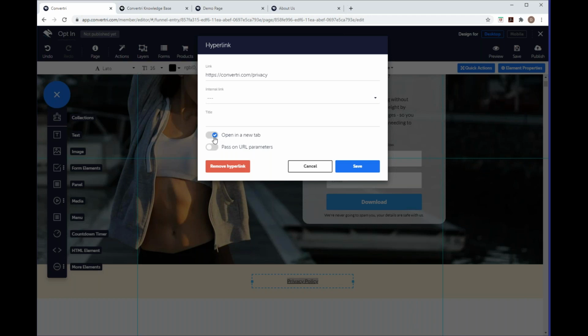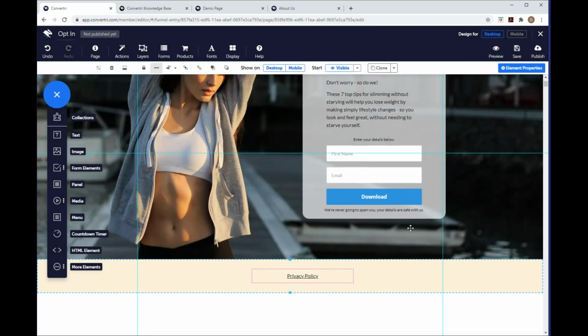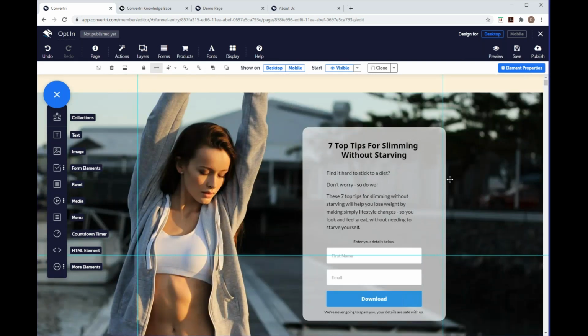So it's important, if you want to anyway, to have that on. I would recommend it though. So that is our desktop page done.